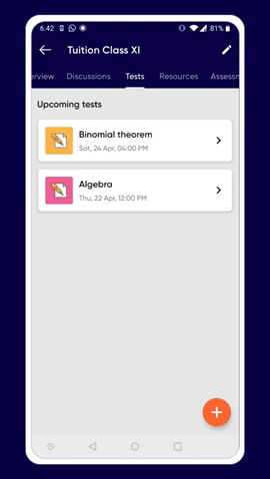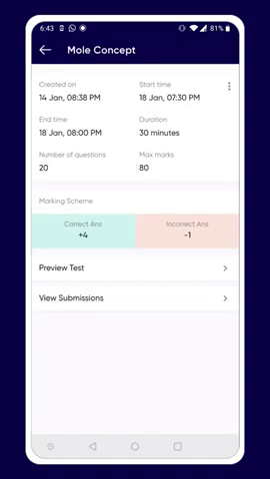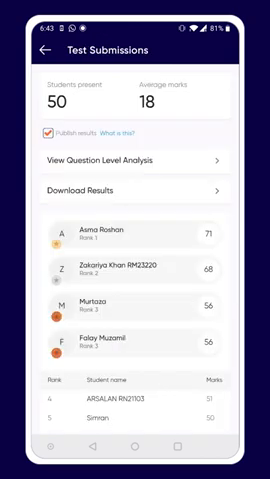This is another class of mine where all the tests that I have conducted are listed. Let's open the mole concept. This test was conducted on 14 Jan. Once you click on view submissions, you can see I have the entire rank list of the students and marks.